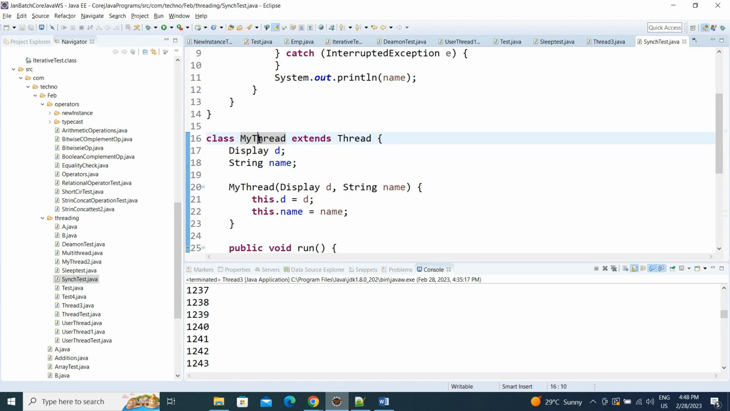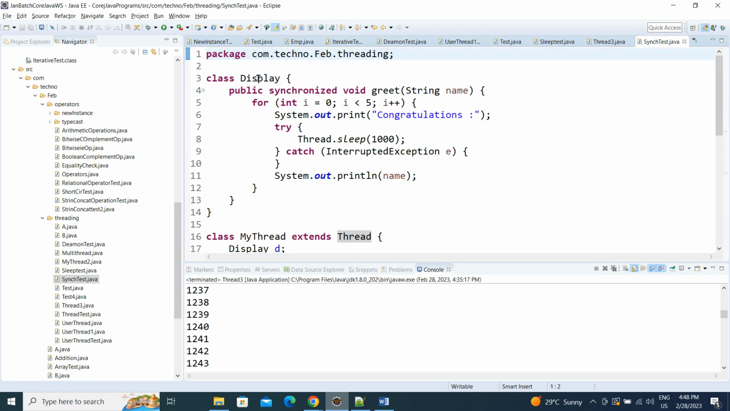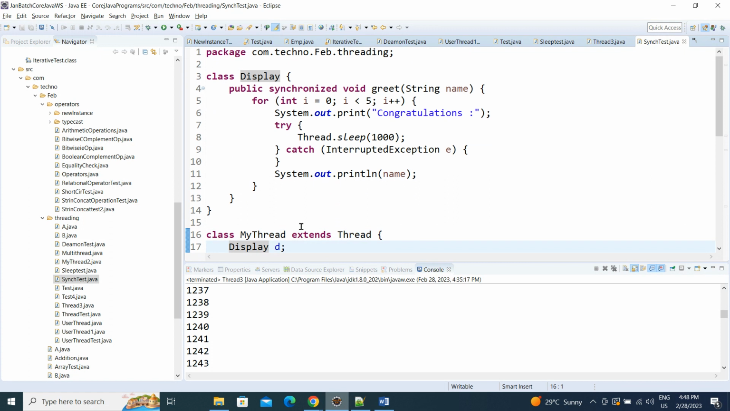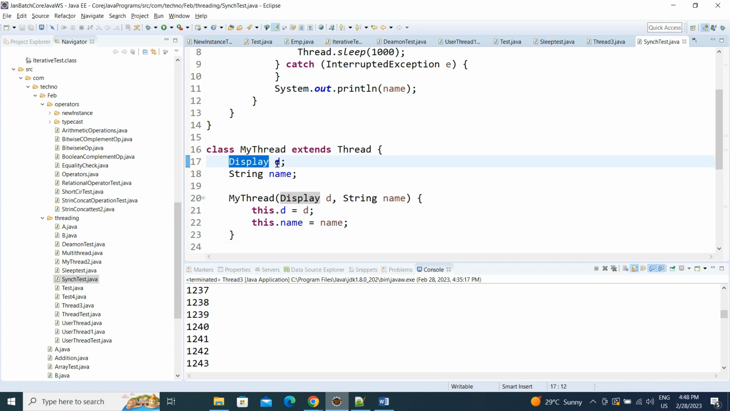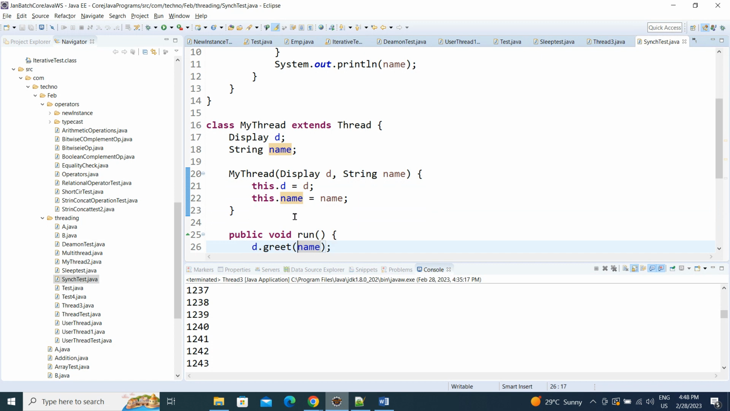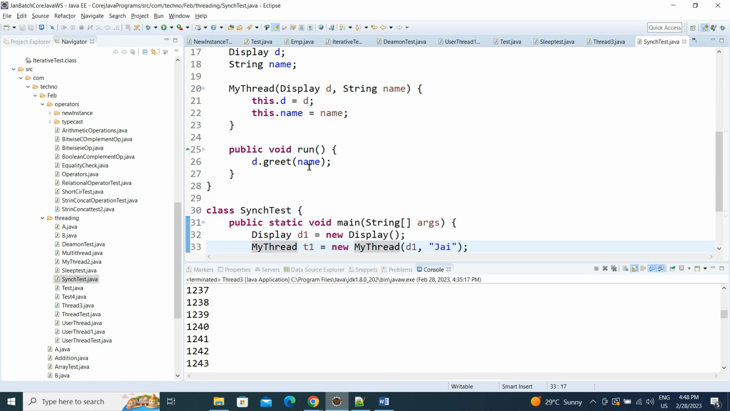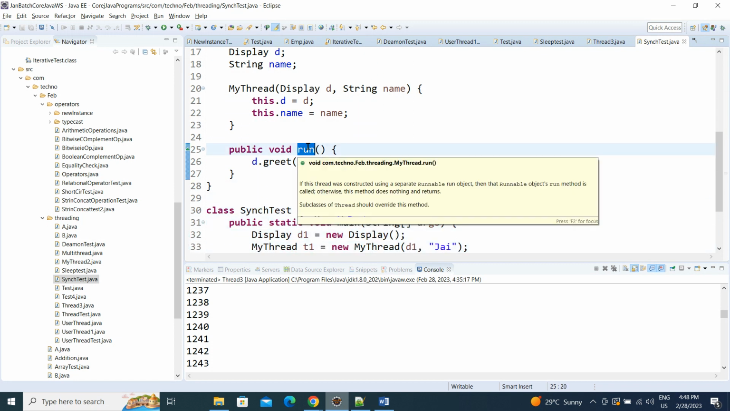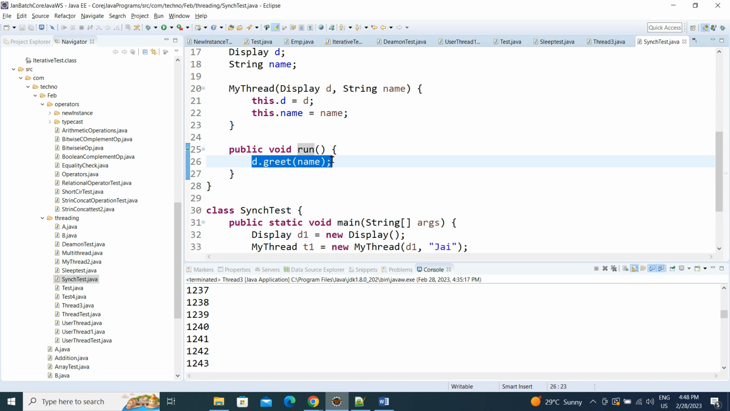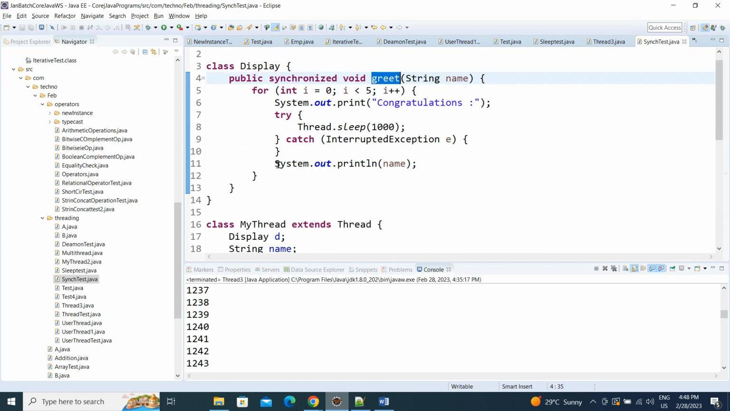Now let's create a thread. I created a class MyThread, which extends Thread, and I am using a Display class object as one variable, and a String as another variable. I have created a constructor of the class, and I am passing these two values while creating the object. Inside the run method, I am calling the greet method.